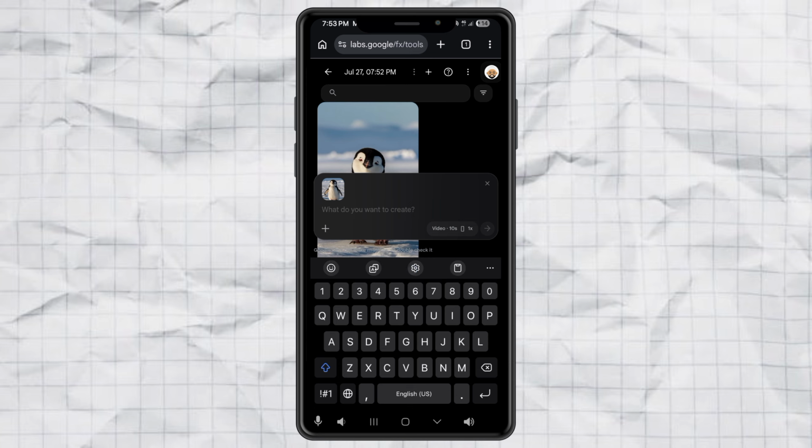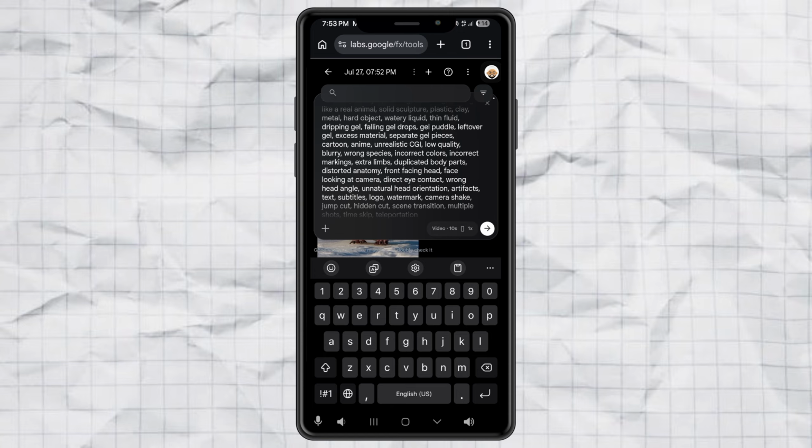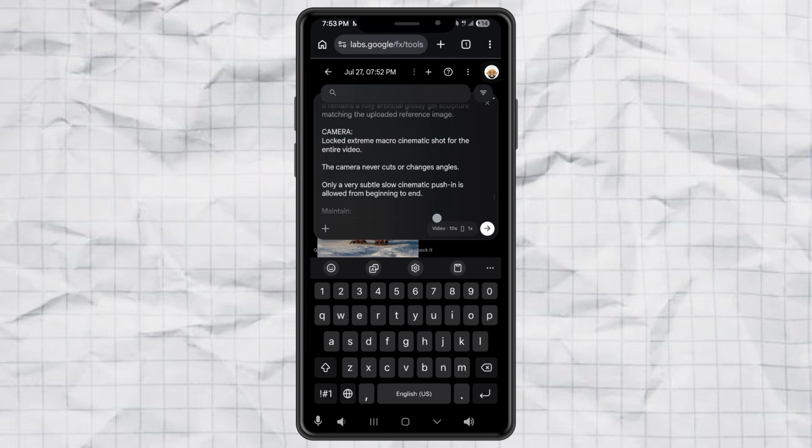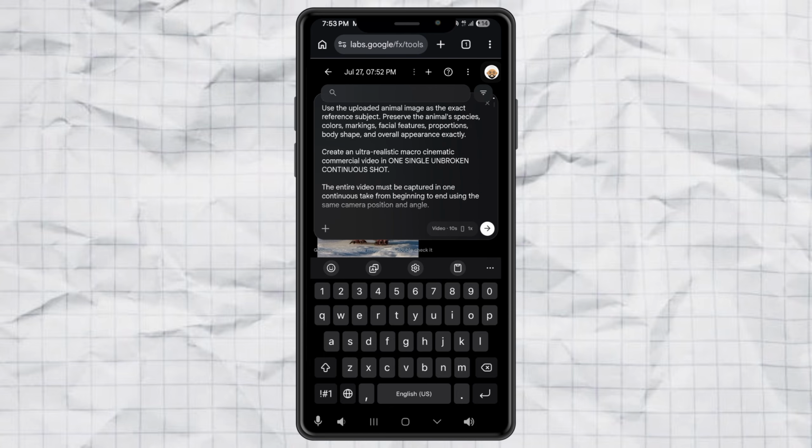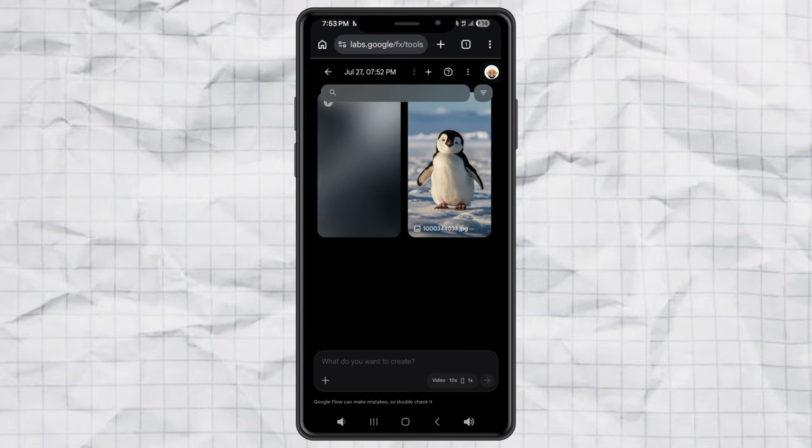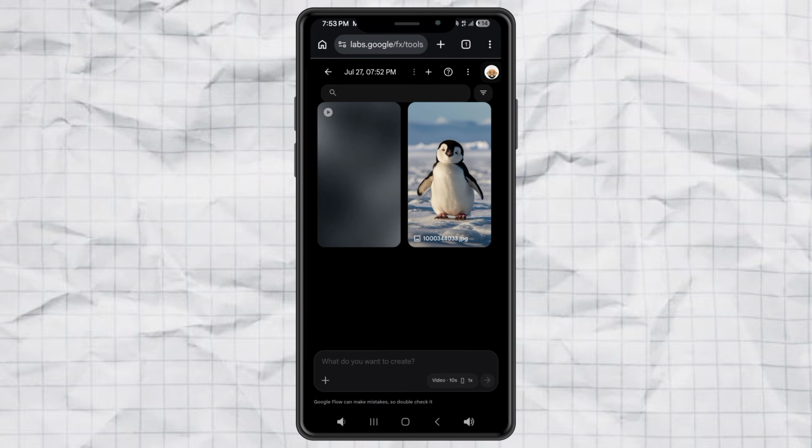Now for the prompt. It's way too long to fit in this video, so I've already put the full prompt on my website. You'll find the link in the description below. Once you've pasted the prompt, simply click Send and wait a few minutes while Google Flow generates your video. And that's it. Your AI gel animal creation video is ready to share.